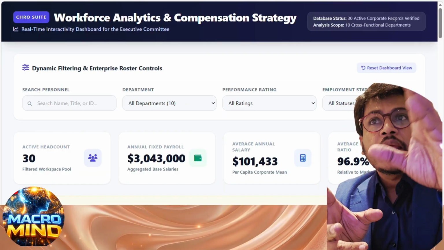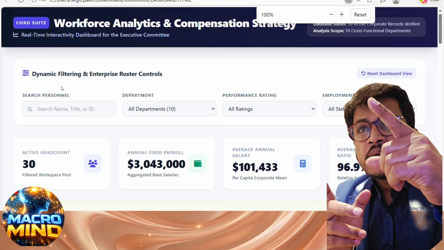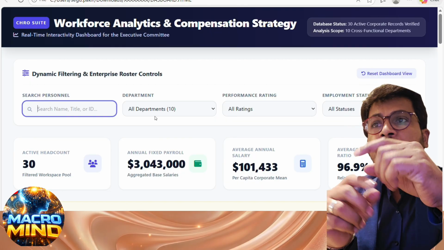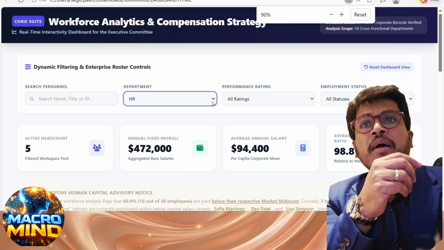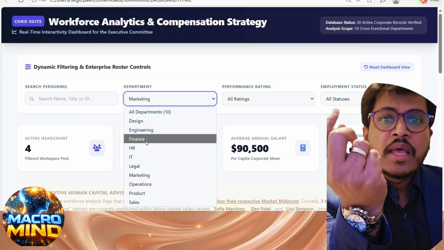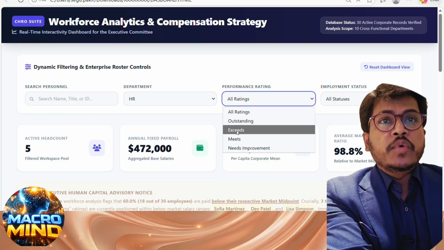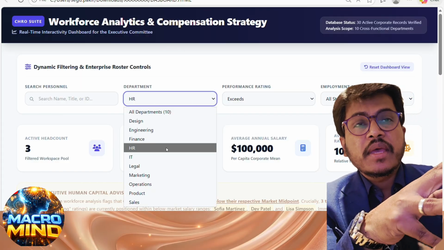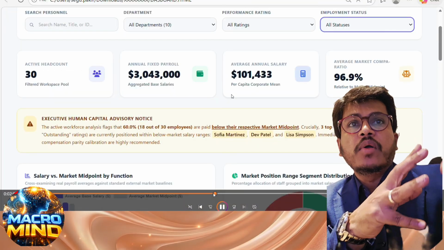It's given workforce analytics and compensation strategy. Okay, now dynamic filtering and enterprise roster control. It has a search bar, and if you want to search by employee, you can write, also by department. If you select any department, for example marketing, it gives you how many staff are in that marketing department and how much is the payroll. Look at the performance rating. It has excellent, exceed, and meets, and you can filter even by that. But if you want to go back, you can select all departments.